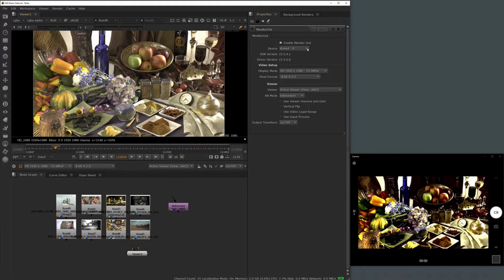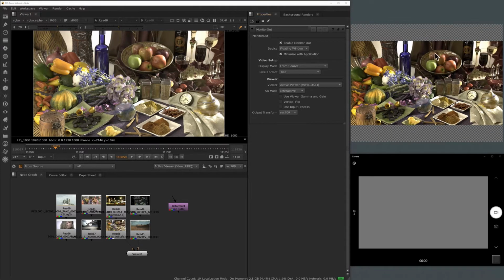If you don't want to use a video output card, you could use an alternative floating window. This is a full screen display with no window dressings, which can be used on a second monitor and can be used to replace the conventional hardware SDI monitors. Like the Kona output, the floating window has an independent output transform, so we can select a different output transform from the one that is being used in the main viewer.